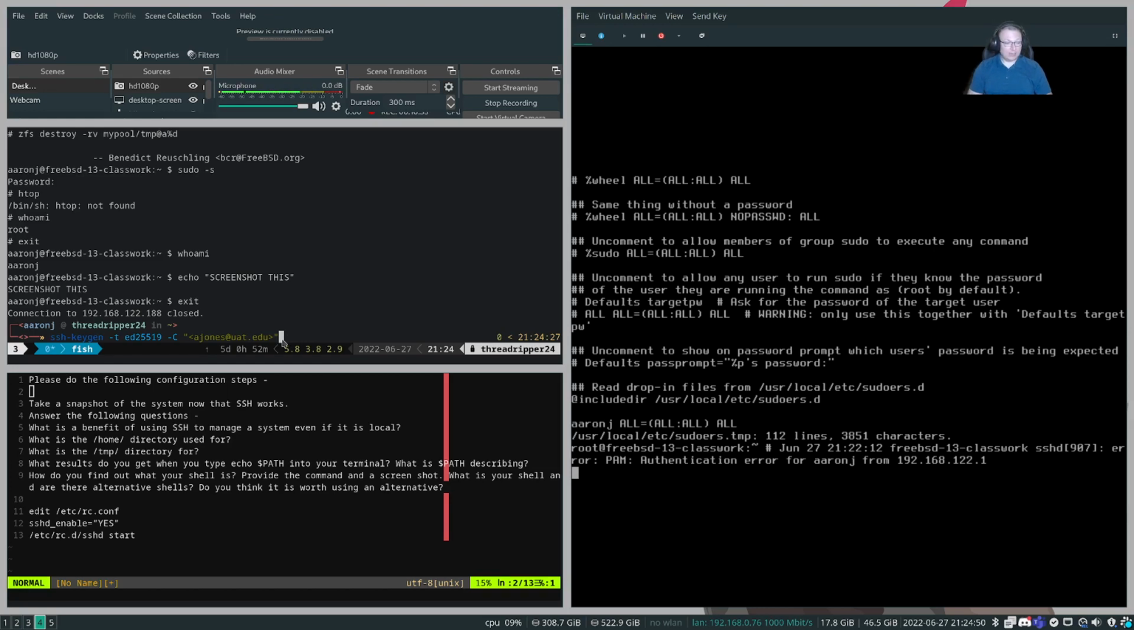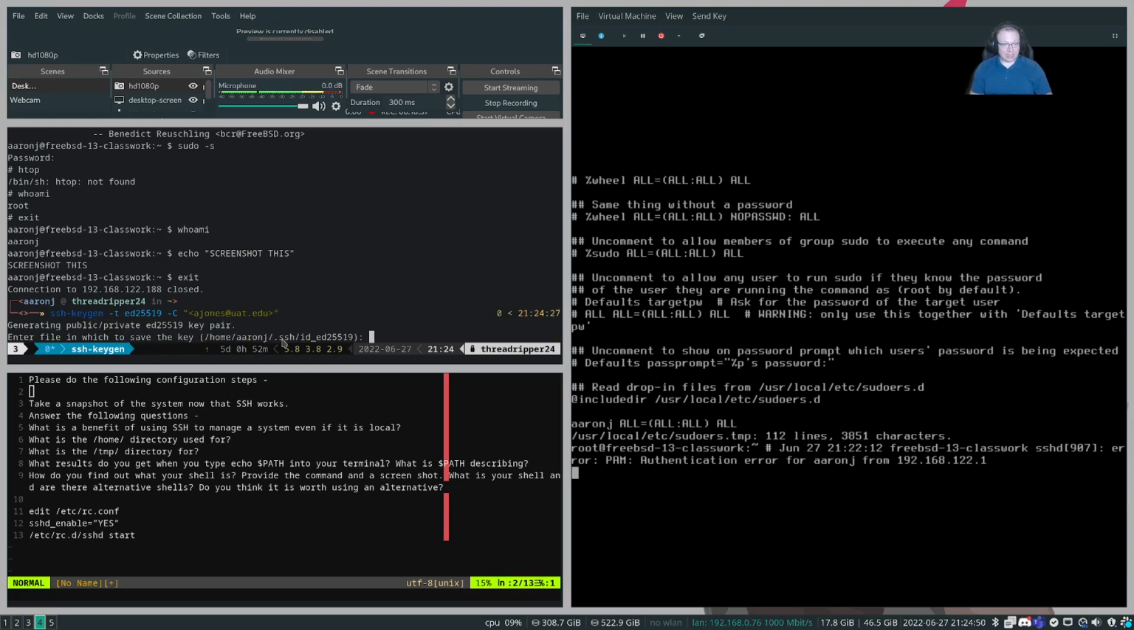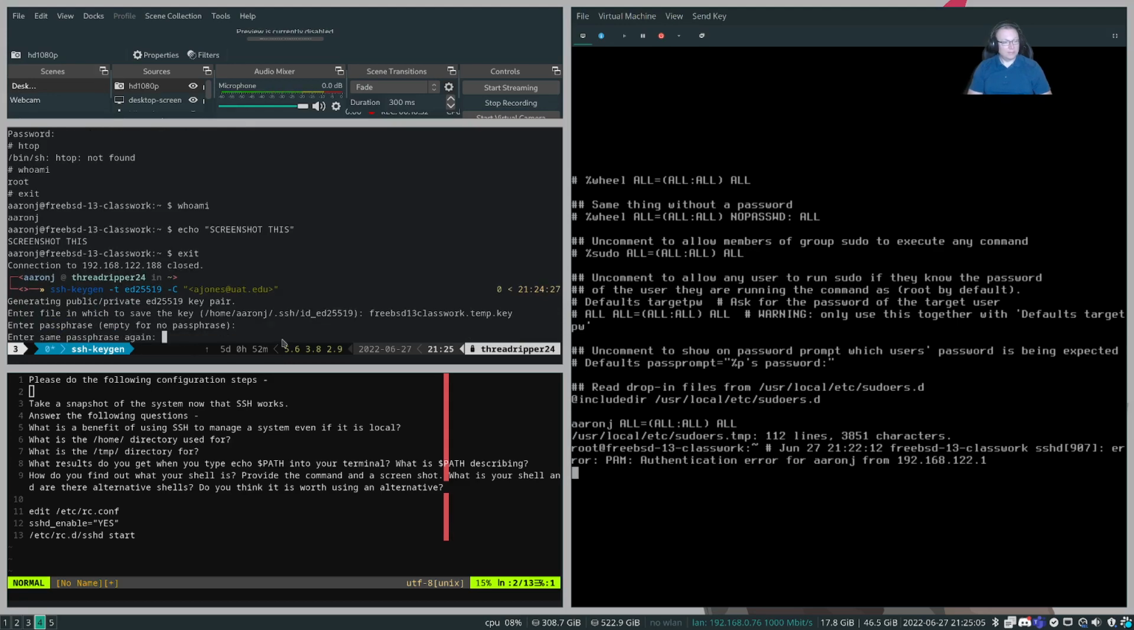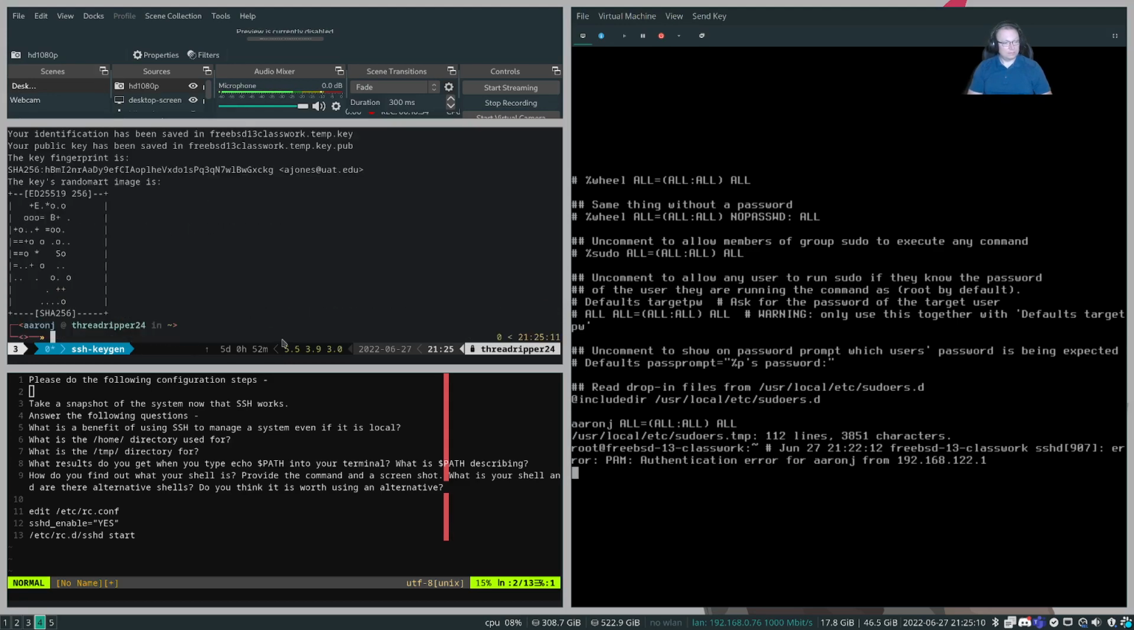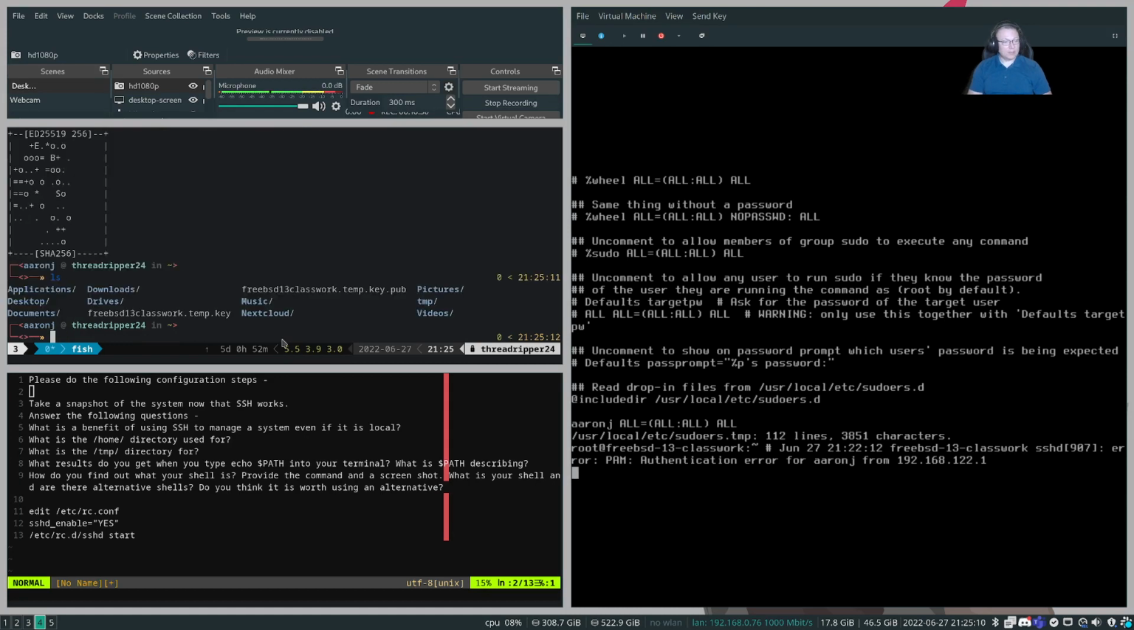So hit enter, and I'm just going to call this FreeBSD13-classwork.temp.key. I'm going to hit enter, enter, enter. The reason why I did this is I wanted the FreeBSD13-classwork.temp.key and the pub key.